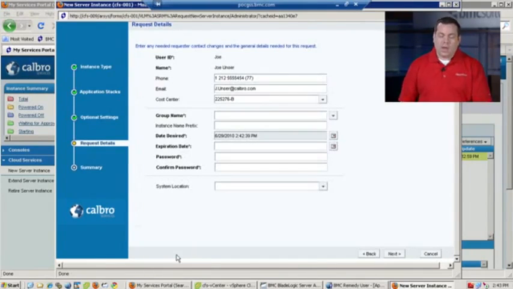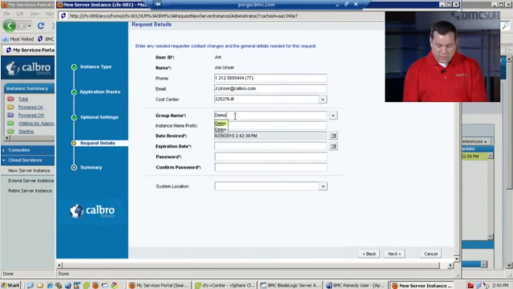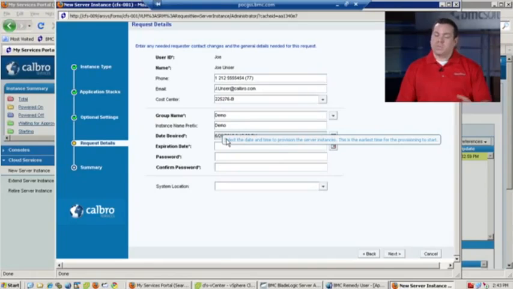And you'll note that now we just capture a couple of final details from the user as they complete the request. First, we ask them which group they would like this server to be joined to, in this case the demo group. The system will automatically populate the prefix, and you'll note that the date desired is grayed out in this instance because it's a pre-approved change. But in other instances, the user may choose to enter a date in the future by which they would actually like this server to be provisioned. This will enable you and your users to plan for capacity in your cloud environment.